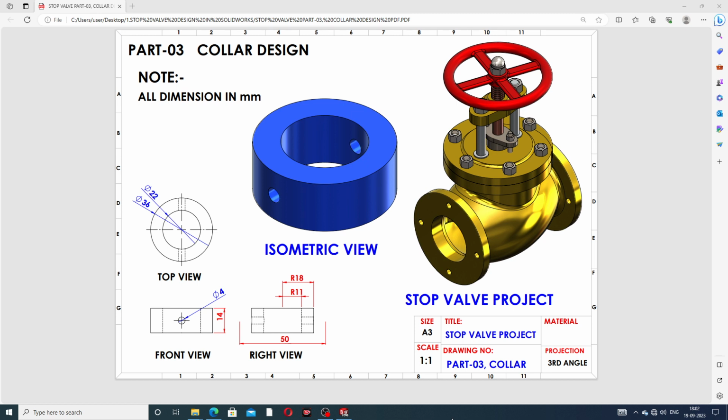Today we are going to use SolidWorks software and see how this body is designed easily and clearly. This is the final project, a stop wall project, and this body is a collar design. And also 2D drafting is available here. This is the front view, this is the top view, and this is the right view, and all geometry is looking perfect and showing here. And this is the isometric view, and all dimensions are in millimeters.